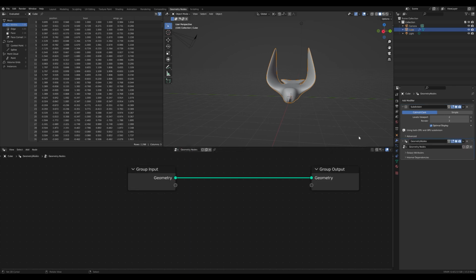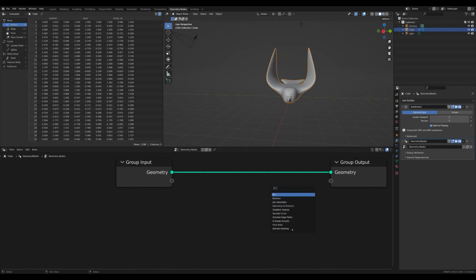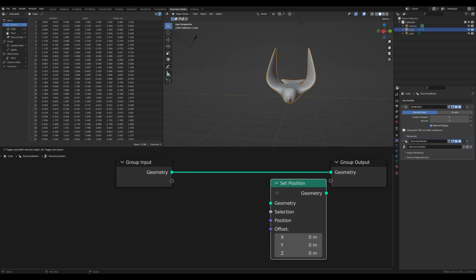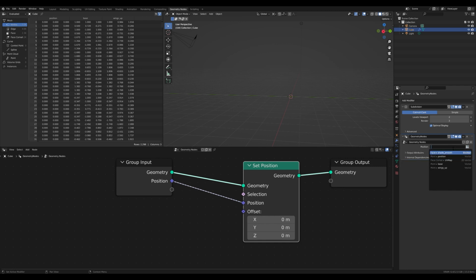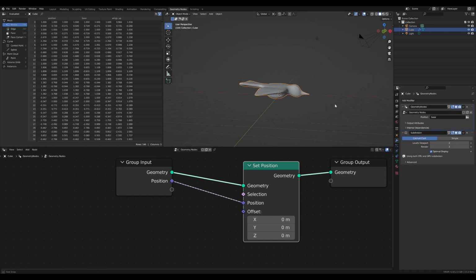Now I want to go back to the base, so for that I'll use a set position node and I'm going to feed it the attribute that we just made, the base attribute. So you see, we recover the base shape and I'm going to apply it.